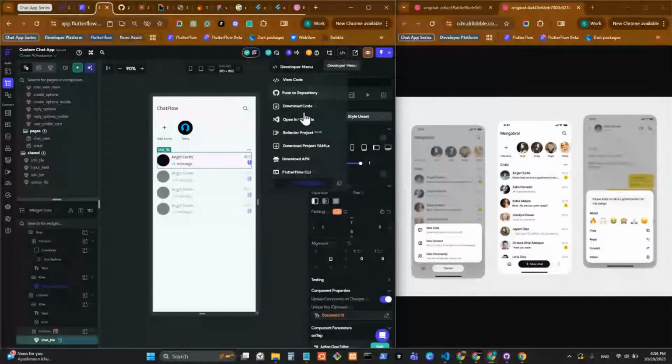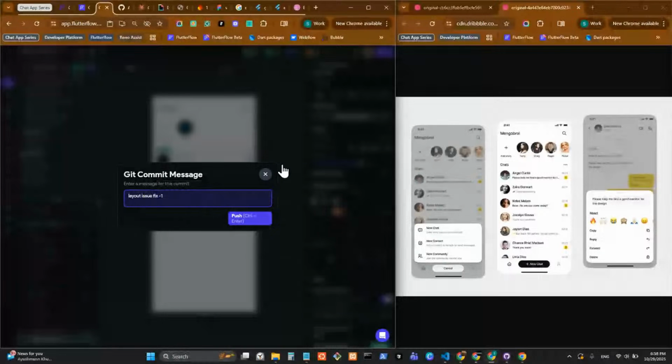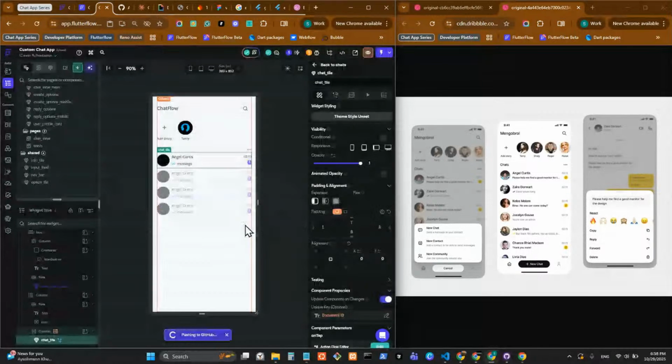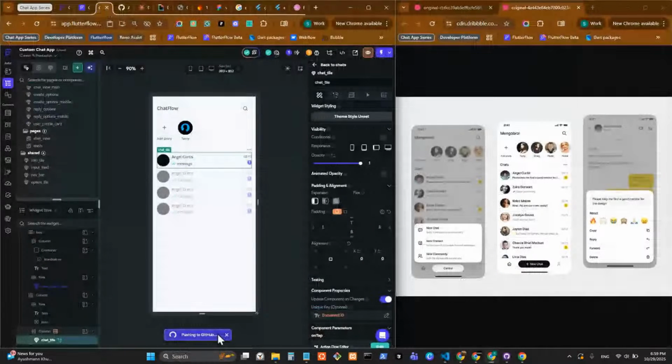So now this is a two-step process when you work via GitHub, right? Layout fix and push. So you need to push to GitHub and then go to GitHub and merge the branch, and then go to VS Code and pull the code. Usually if the extension was working well, it would have been a simple process, just pull the code. Let us push to GitHub.